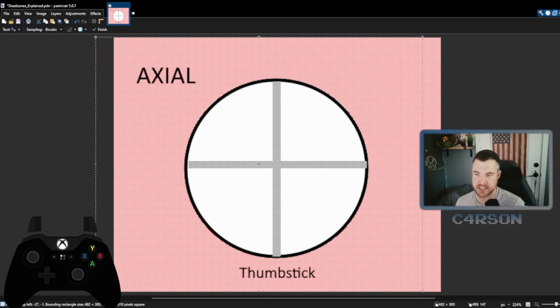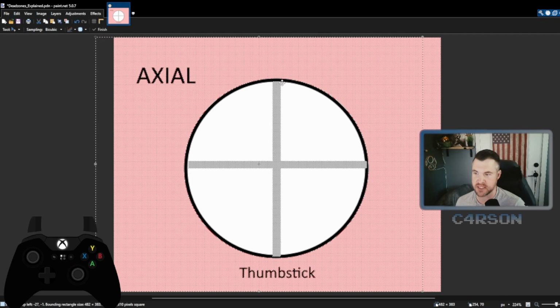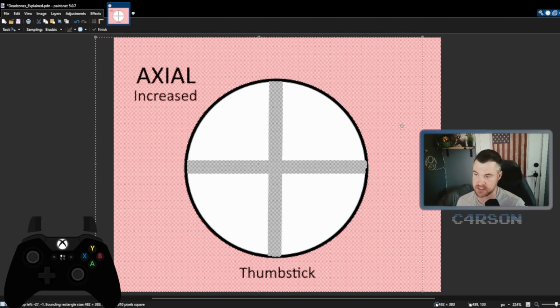And again, this is something that changes as the value gets larger. So we'll say that this is an axial of 2, right? This smaller area. And this is an increased axial. Let's say this is like a 5 or a 6 or whatever. Just imagine it's something larger. It's going to take more effort as I go left and right for me to register north and south movement, so up and down movement of the thumbstick as I travel along these axes.